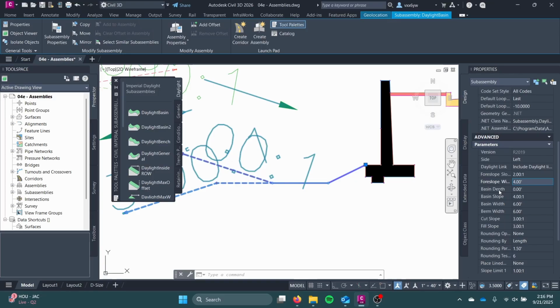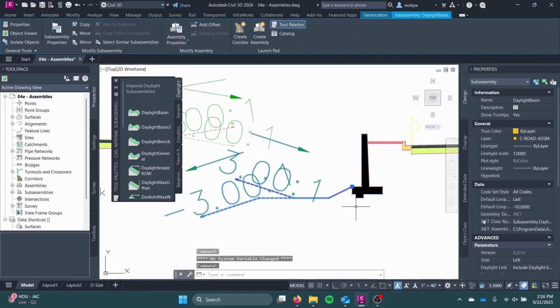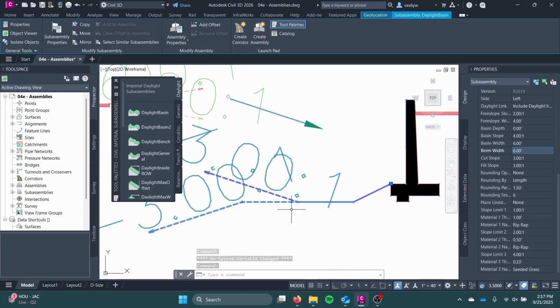We'll keep the width at 4, the basin depth at 0, the basin slope at 4:1, then 6 feet for the basin width. The berm width, we're also going to change to 6 feet, or actually it is already 6 feet, sorry. You can play around with these values if you want to see exactly what it updates in here.